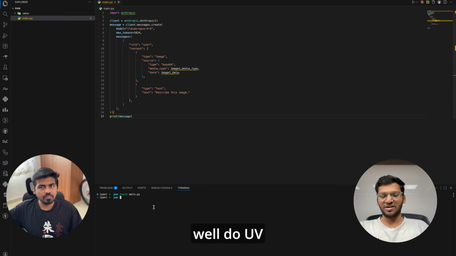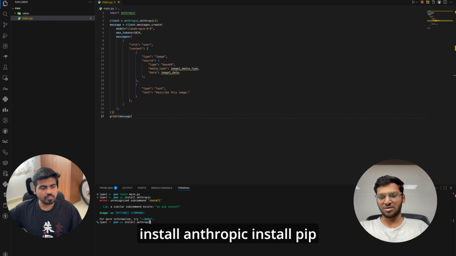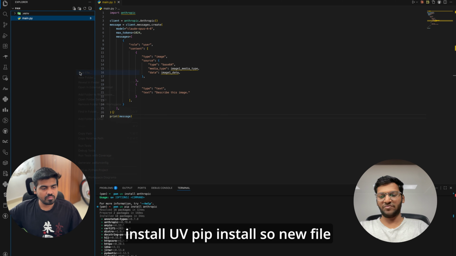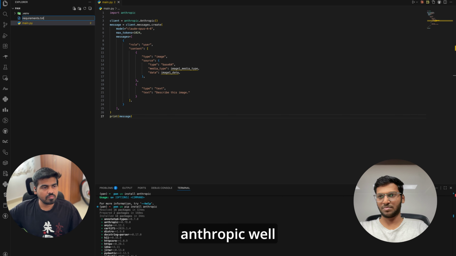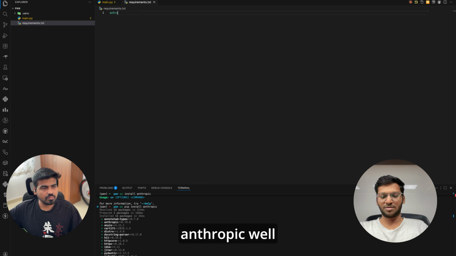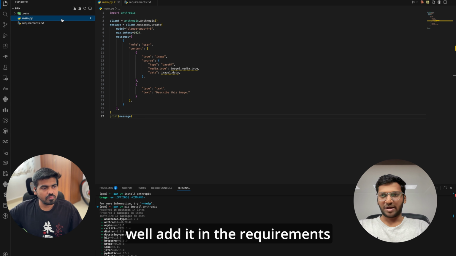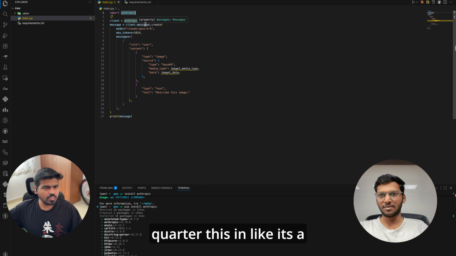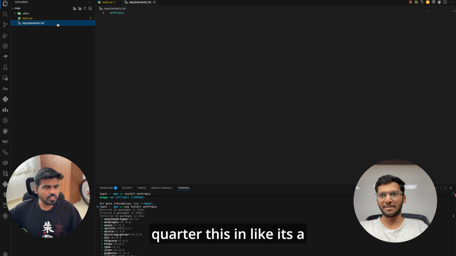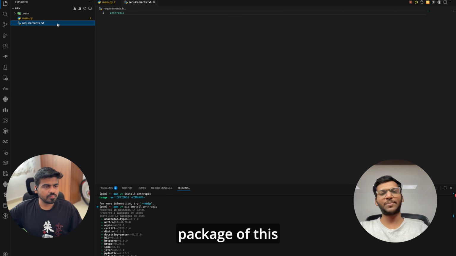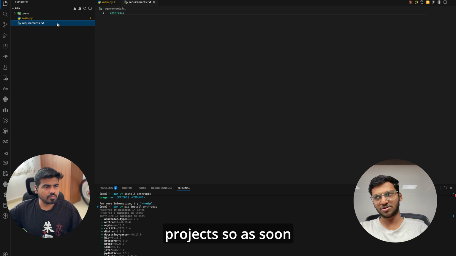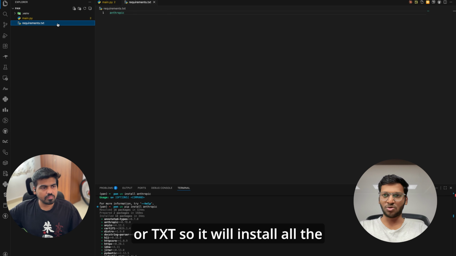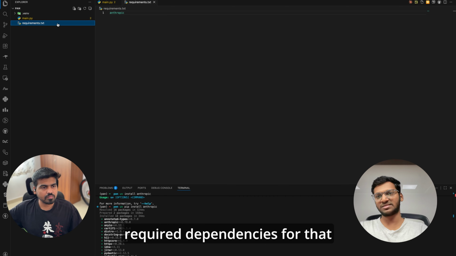We'll paste this. We'll install Anthropic: pip install uv, then uv pip install. So, a new file, anthropic. We'll add it in the requirements.txt. What does the requirements.txt file do? It's like a package.json for Python projects. As soon as you clone the project, you run pip install -r requirements.txt, and it will install all the required dependencies for that project.